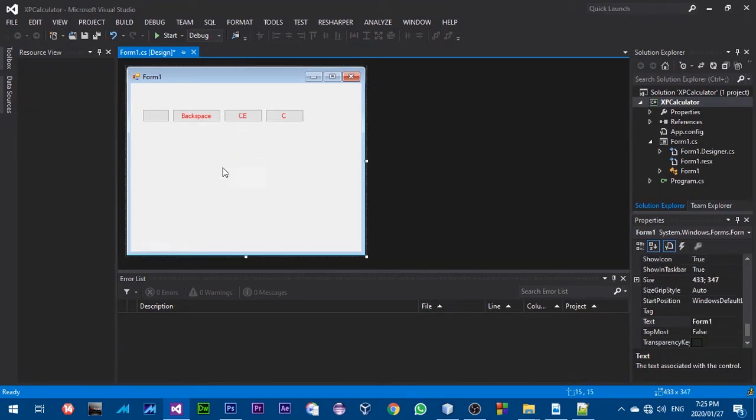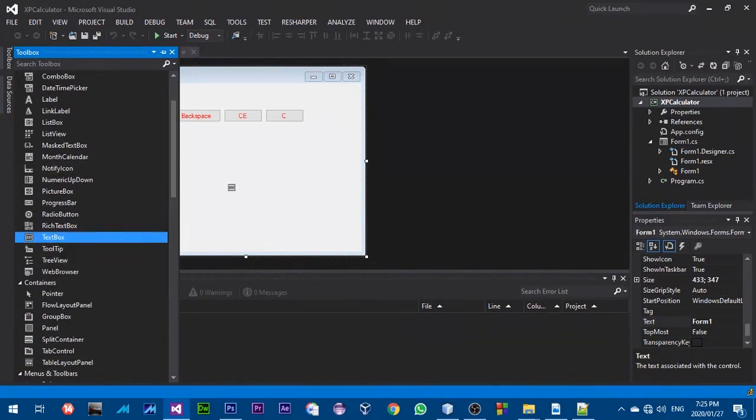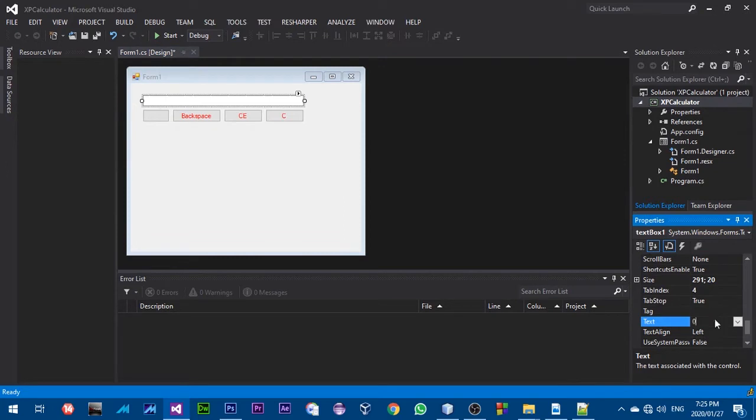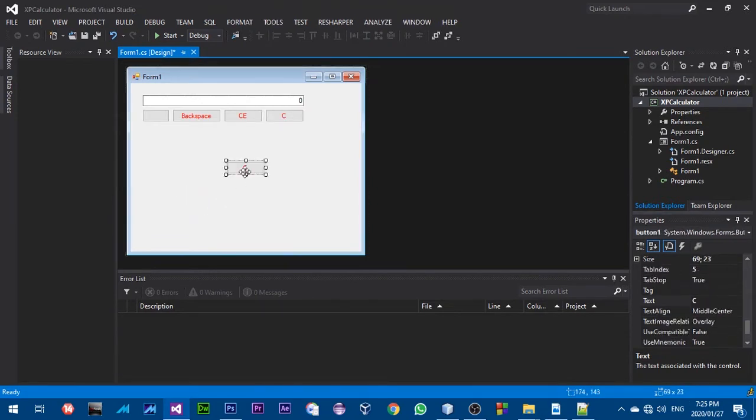Okay, and then now I'm gonna grab a text box here, and then enlarge it. Okay, and then inside the text I'm just gonna put in 0, and then I wanna align it to the right. So I'm gonna select text align to right. Okay, and then now I'm gonna create the memory buttons on the right. So I'm simply gonna copy this and paste it.